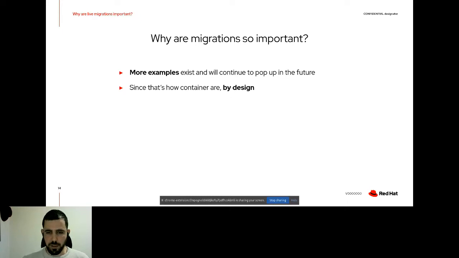So more examples exist, like load balancing and so on, but it's very reasonable to assume that more of these will pop up in the future, because basically that's how containers are by design. They are designed to be moved around easily. So a lot of future stuff in Kubernetes might use these characteristics, which are going to stay with containers.